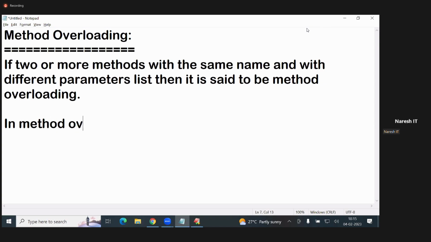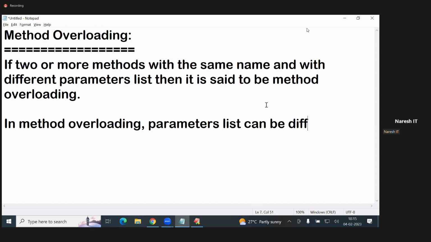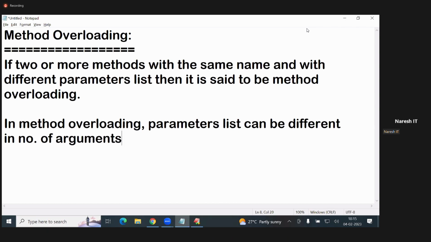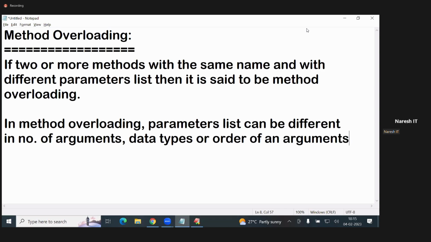In method overloading, parameters list can be different in number of arguments, data types, or order of arguments. Any one difference should be there. Then only we'll call it as method overloading.